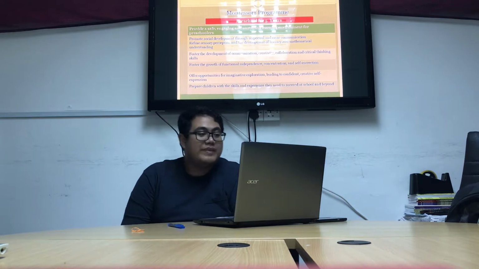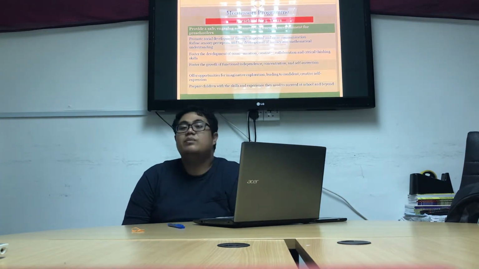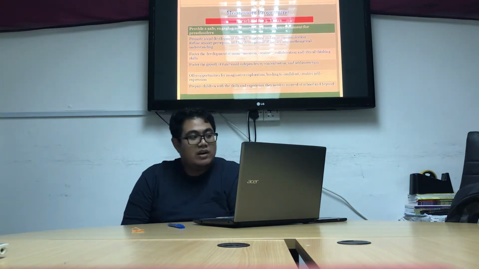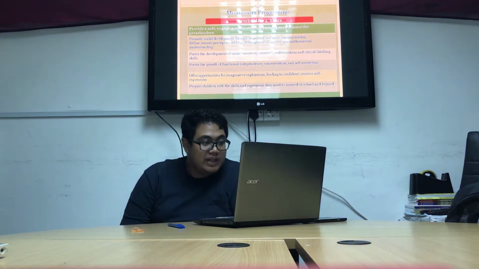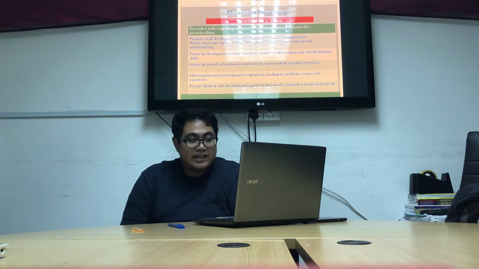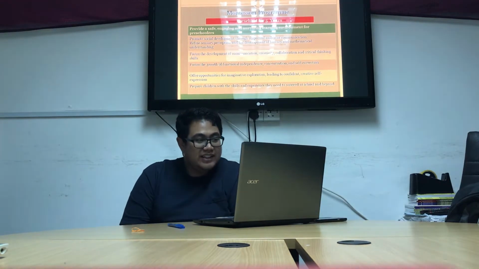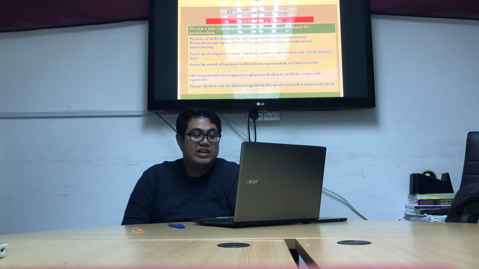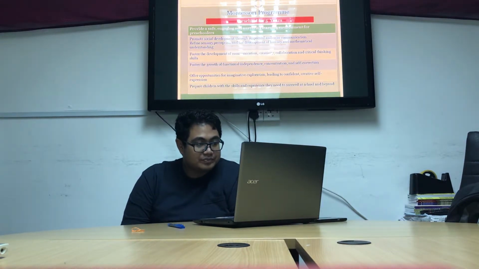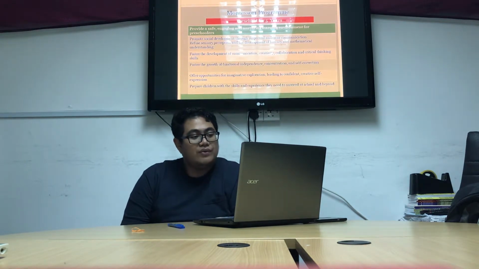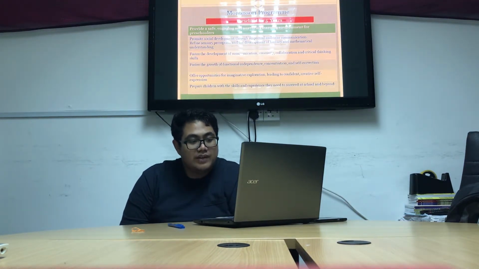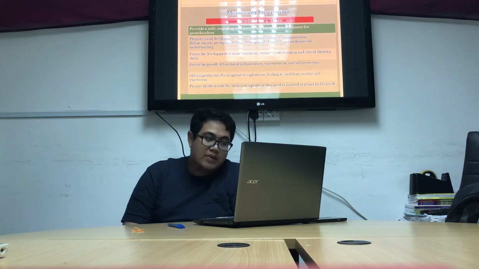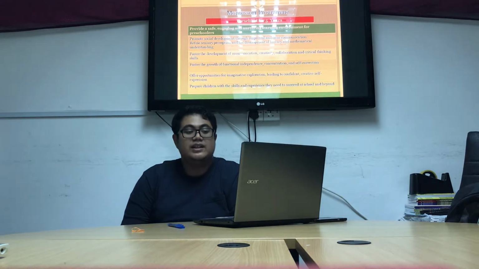So number one, the first one: provide a safe, engaging, nurturing learning environment for preschoolers. The second one: promote social development through respectful and clear communication, refine sensory perception, and the development of literacy and mathematical understanding. The third one: foster the development of communication, creativity, collaboration, and critical thinking skills. The fourth one: foster the growth of functional independence, concentration, and self-correction. The fifth one: offer opportunity for imaginative exploration, leading to confident, creative self-expression. And last but not least, prepare children with the skills and experience they need to succeed at school and beyond.